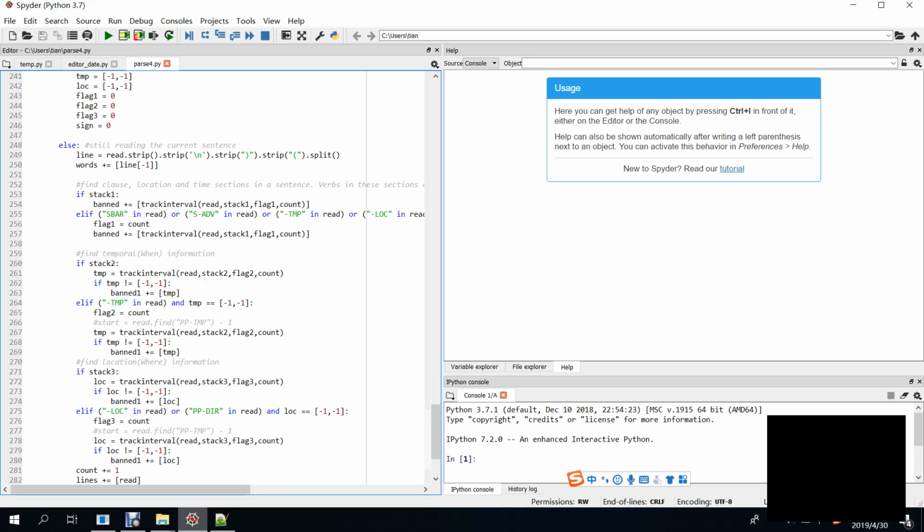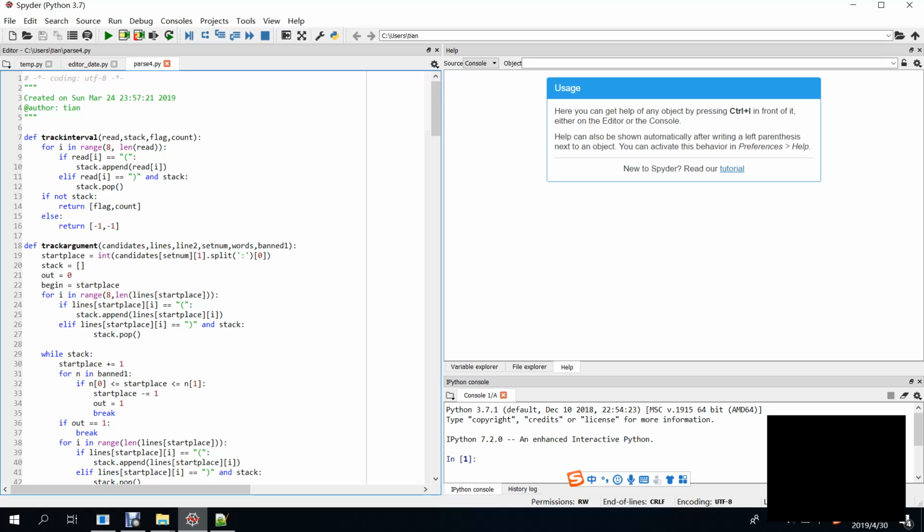So in order to find the chunk, we need to use this track interval function. The function is defined here because when we see a chunk with the tags that I mentioned just now in the parse tree, it means that this chunk begins here, but we need to find the whole chunk. So we need to use a stack method.